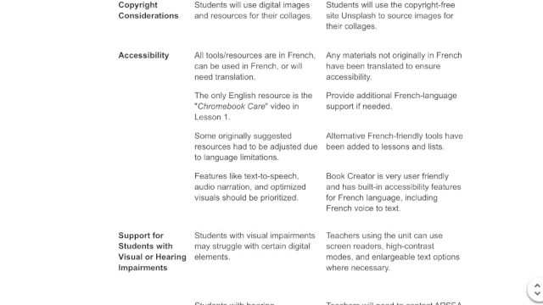In terms of accessibility, all of the tools and resources are in French, which means they are accessible to my French immersion students. If they were not originally in French, they have been translated and are therefore now accessible. The only English resource, as mentioned before, is the Chromebook Care video. I made this exception because it is essential that my students truly understand without language barriers to make sure that they know how to care and be safe online. Some originally suggested resources did have to be changed as they were in English. However, I've spent the time researching to ensure that I found French ones that are adequate.